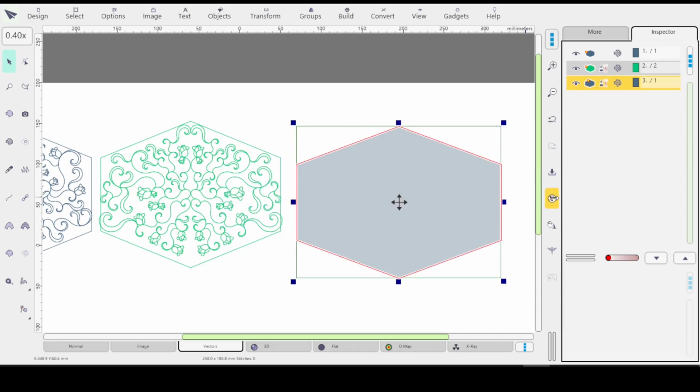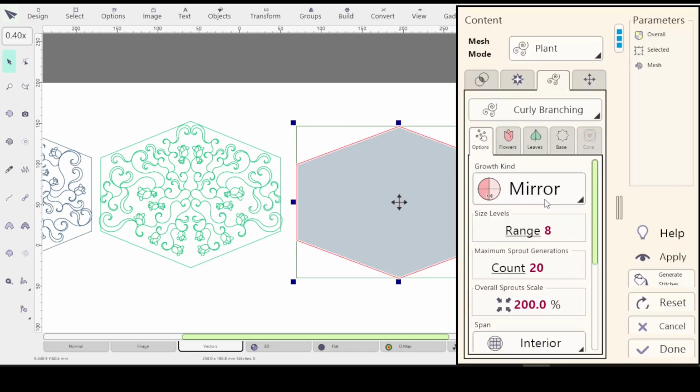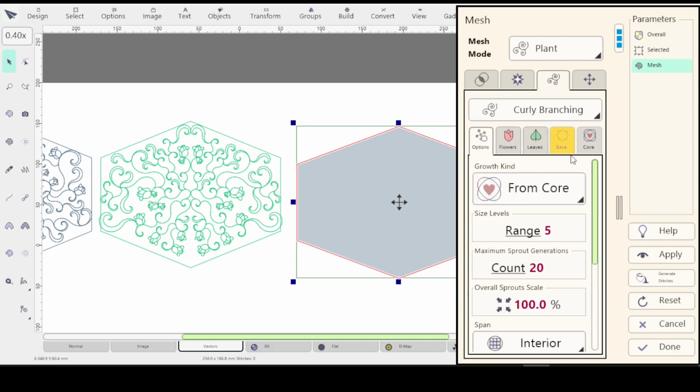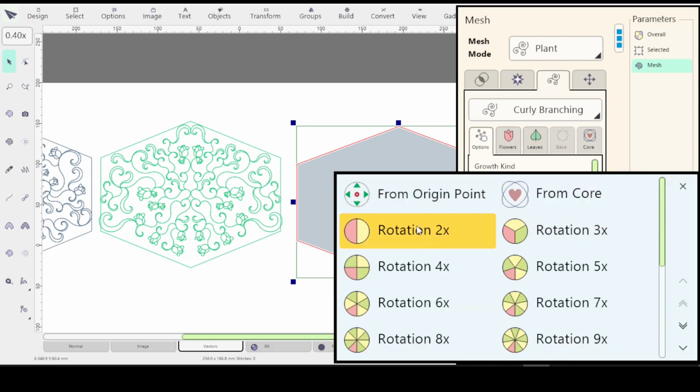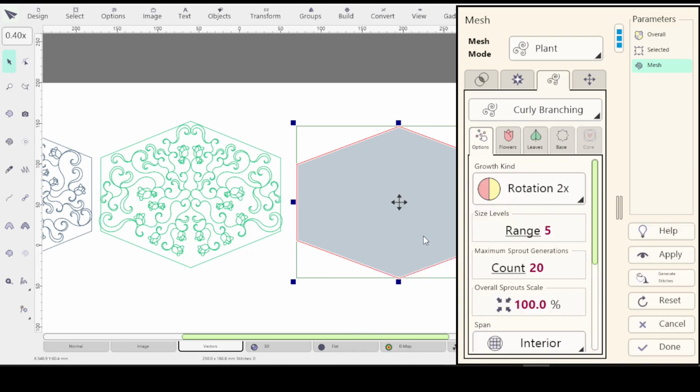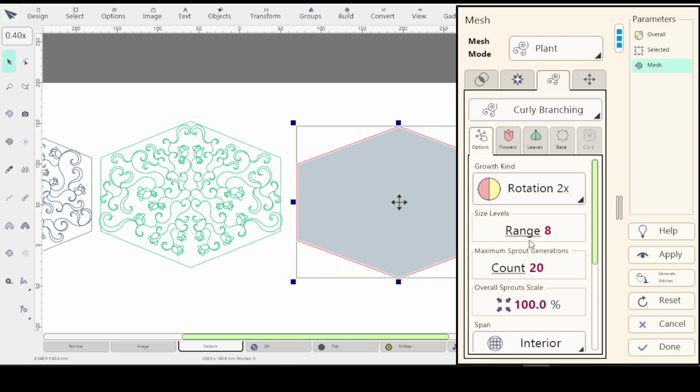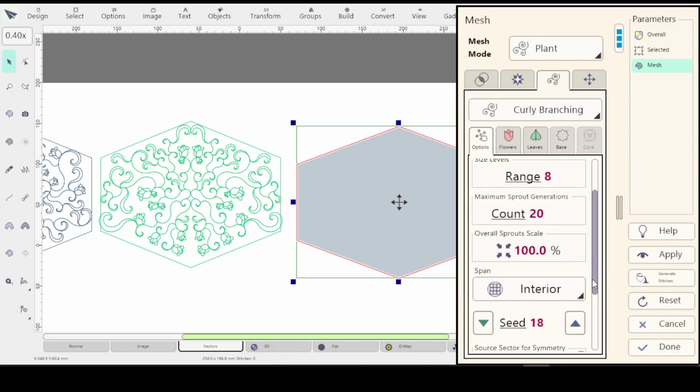And then I just went into params and I chose mesh mode plant, and the growth kind I chose rotation. So we're just going to do rotation 2 times. And I went with a range of 8 just to see how exciting it would be. And a count of 20. I've been kind of leaving my count at 20.